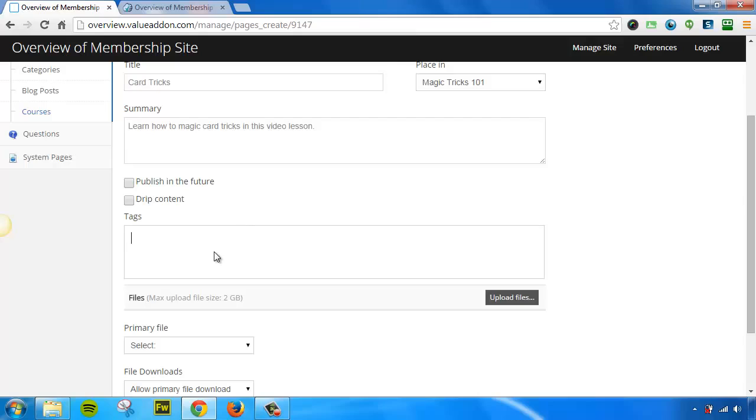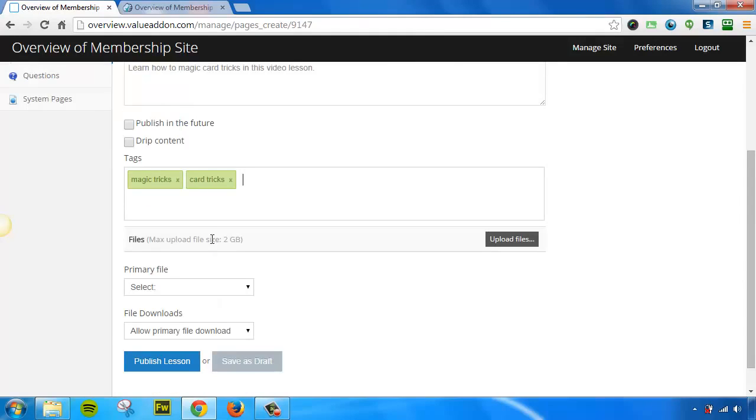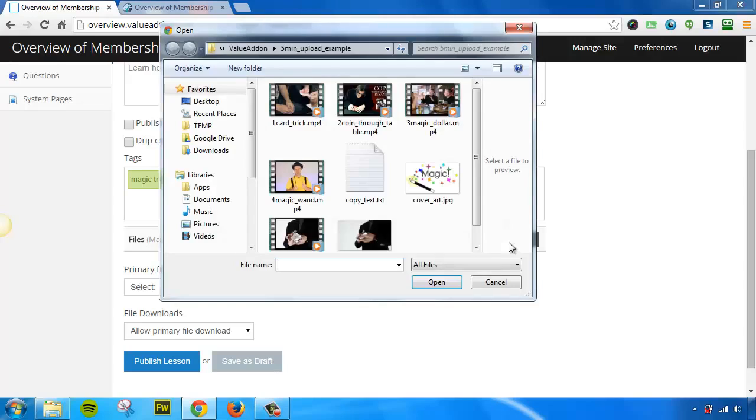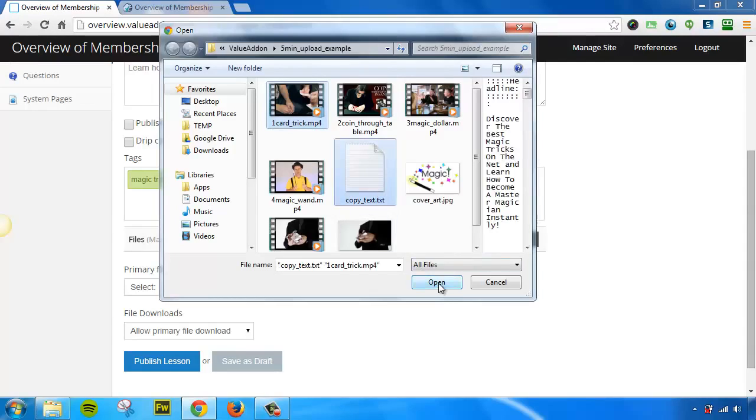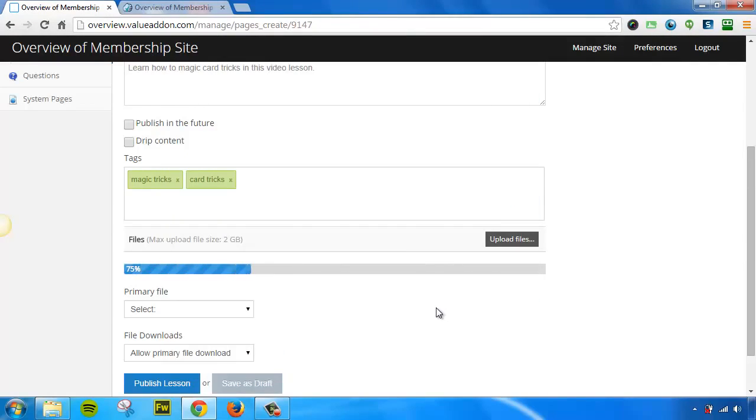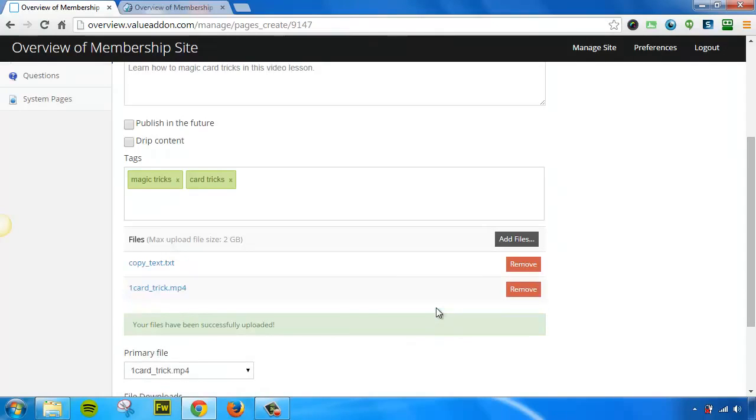Our next option is to add some tags. This is optional, but it allows you to add some descriptive tags that describe this lesson. So I'm going to put in the words magic tricks and card tricks. Just press enter after each one, and that will separate your tags. Next, it's time to upload any files, attachments, workbooks, worksheets, or any other files you have that go along with this lesson. Since this is a video lesson, I need to upload a video, and I'm also going to upload another attachment, a text file. So click open, and that will upload all of your files at once.